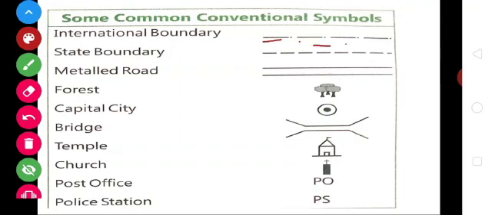If the symbol is shown in the map, this is called the international boundary. And then for state boundary, a dash dash dash line, and then for metal road, a straight line and then another straight line. These are the parallel lines for metal road.